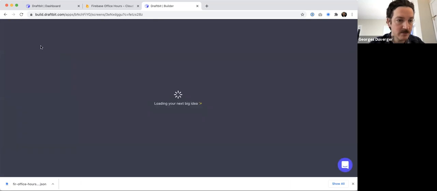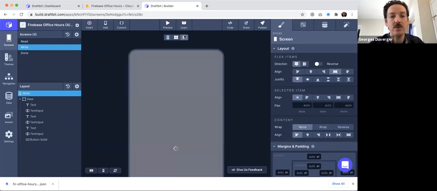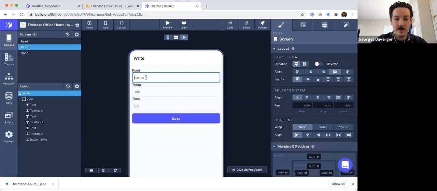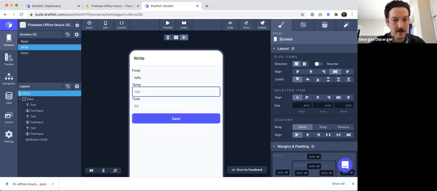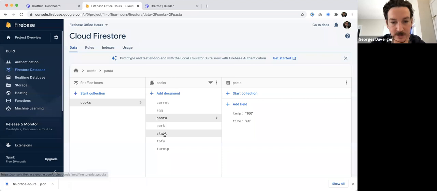I might just refresh this one just in case. Preview. You don't normally sous vide tofu, but who cares? Here we go. So now, "Yay, you've added tofu." So I was able to pass that information. And of course, everything was saved in the database.